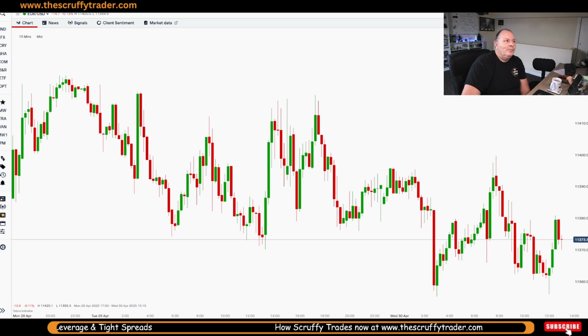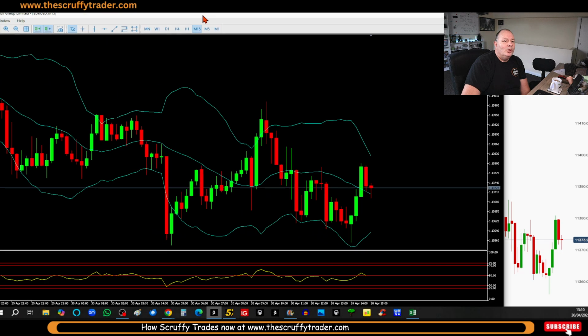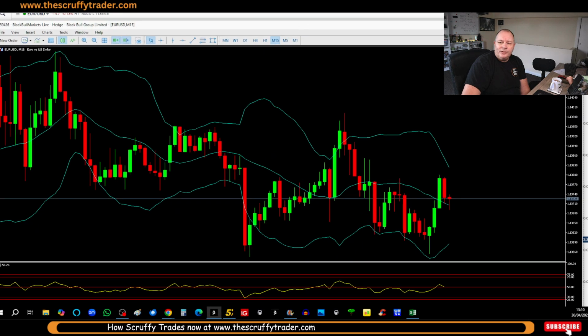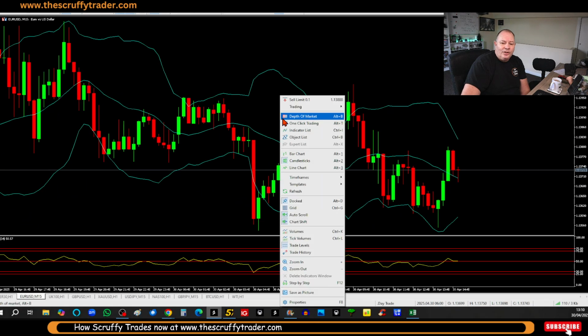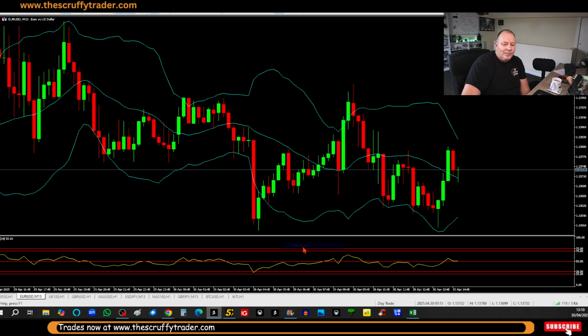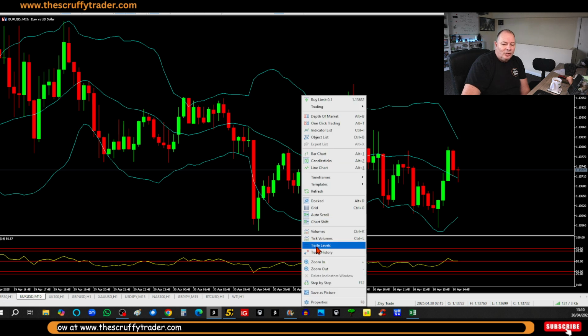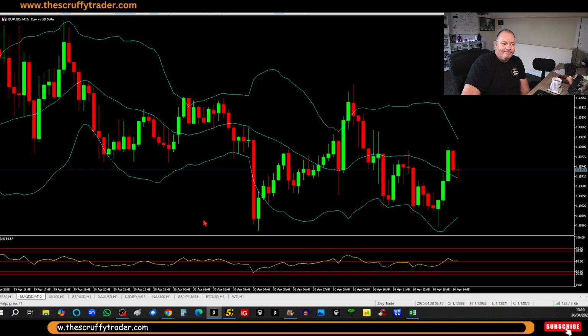Let me just pull this up and I'll show you. So on MT5, if I pull that into shot and you click here, you can see your trade levels can be clicked on, or you can click them off. And if they're off, they'll just disappear as soon as they're activated.